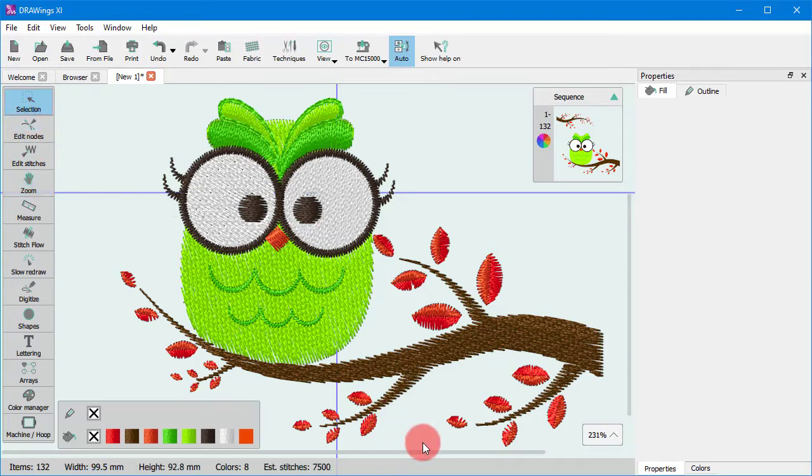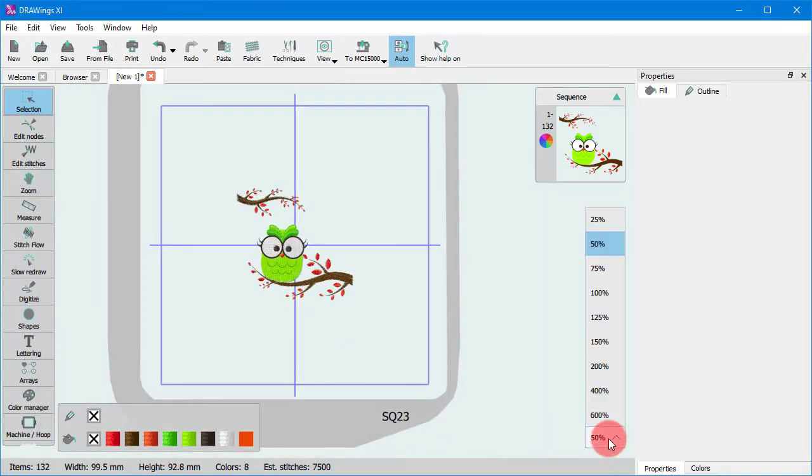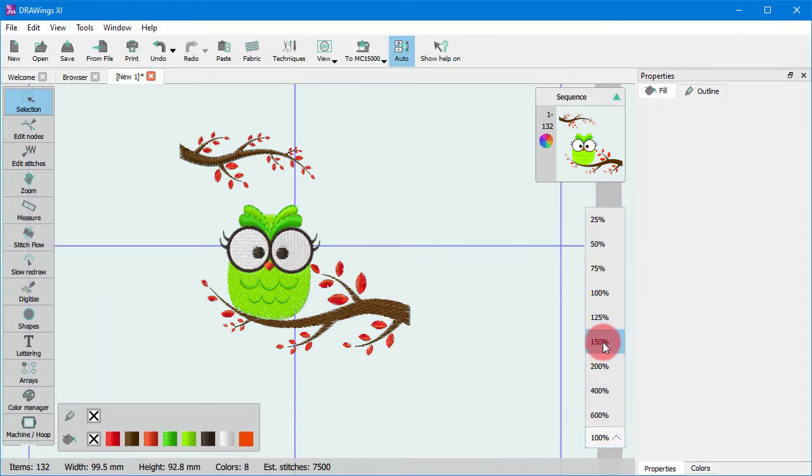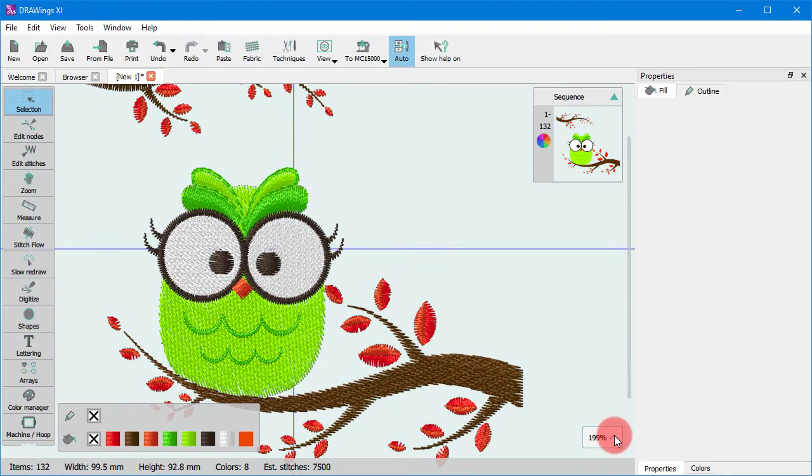Finally, using this drop-down list on the lower part of the design area, you can select a shrink or magnification percentage. By selecting 100%, you get an actual size view. Likewise, you can zoom in using values higher than 100 or zoom out using values lower than 100.